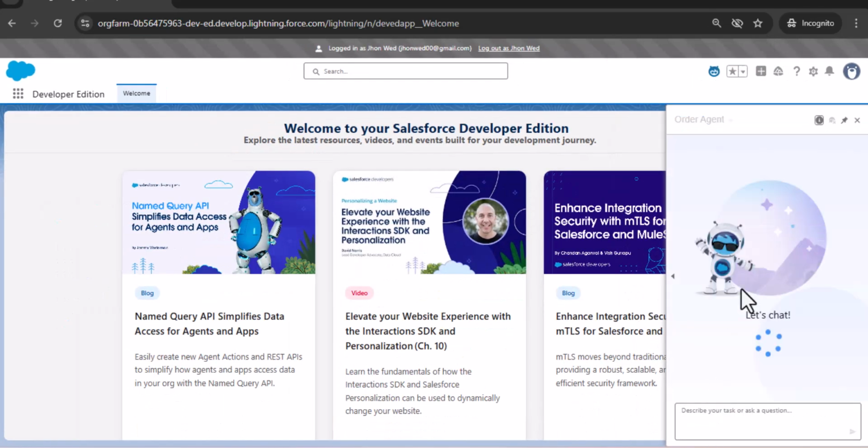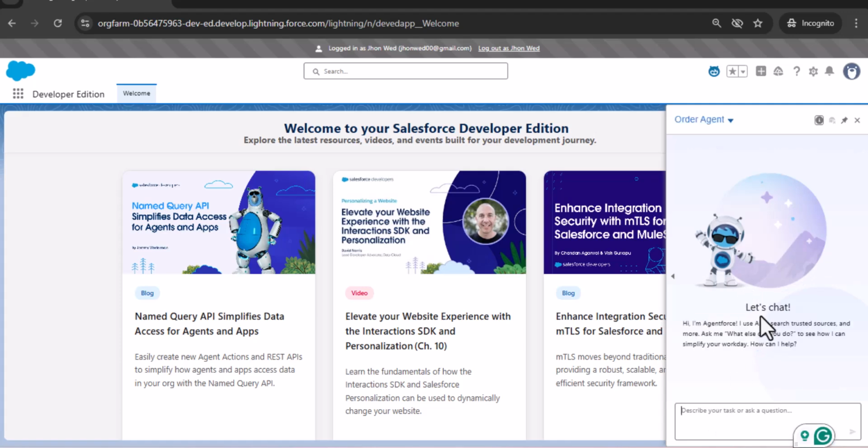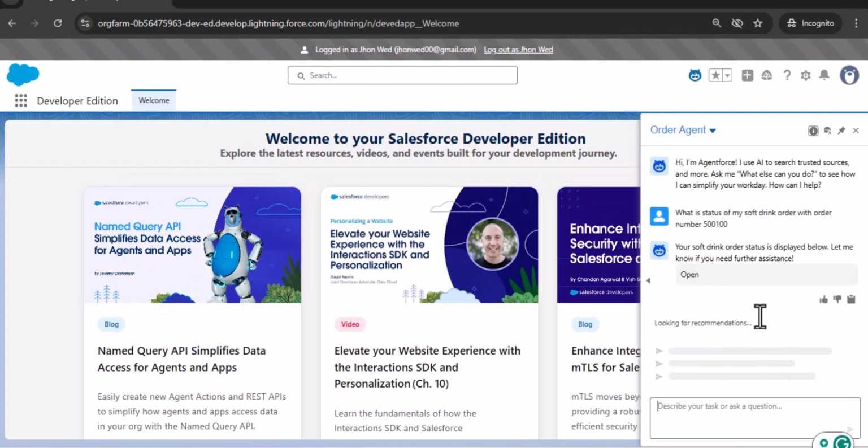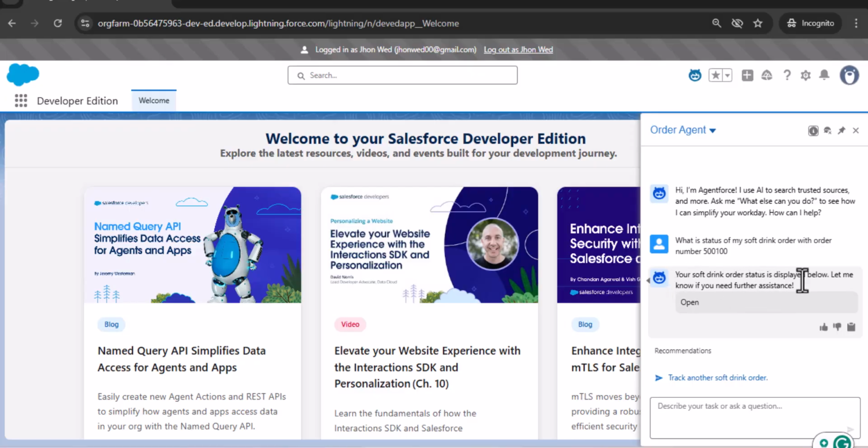To give the prompt, here I am providing: what is status of my soft drink order with order number 500100. As I press the enter key, here you can see your soft drink order status is displayed below. Let me know if you need further assistance, and the status is open. So in this way, we can create the Agentforce employee agent and assign to particular profile or the permission sets in Salesforce.